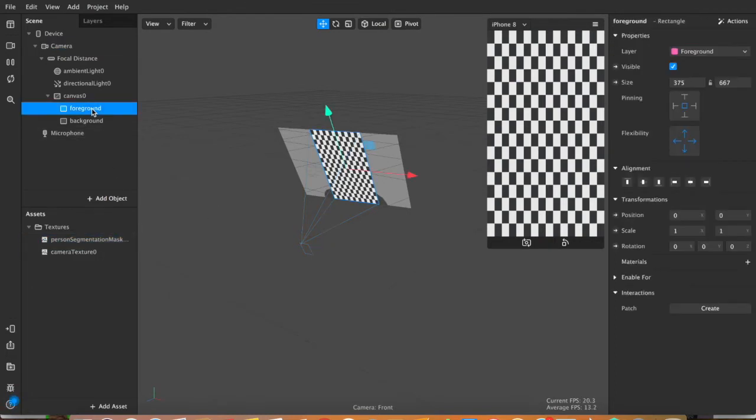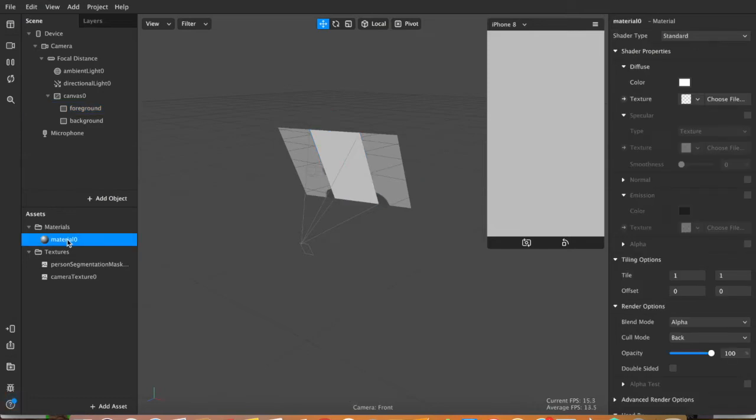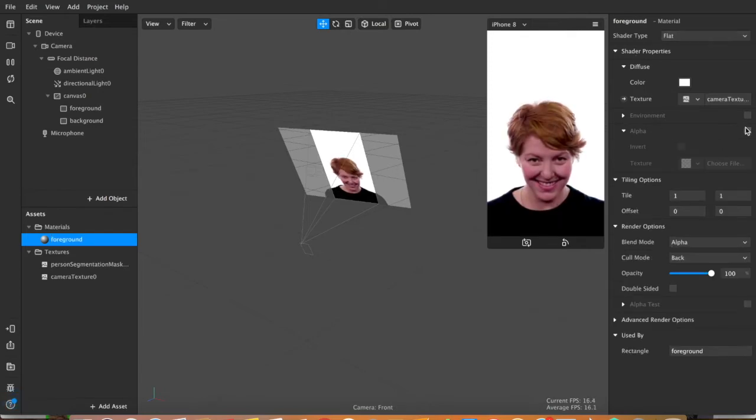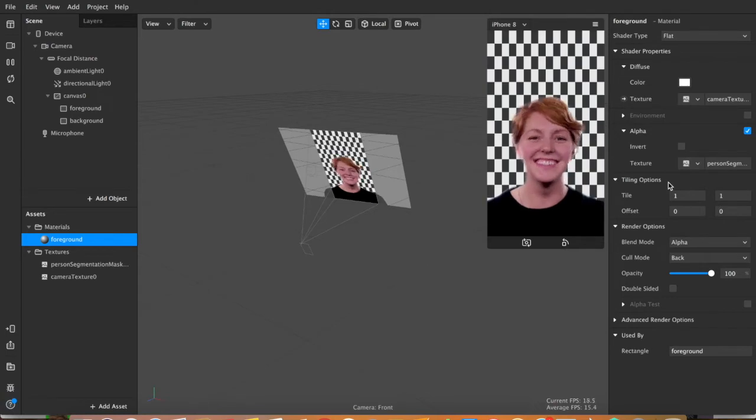For the next step, click foreground, then over to the right hand side, click materials, add material, and then pick a sort of white greyish material. A material box will pop up on the left hand side and you can type in foreground to name it foreground. Once foreground is checked, go over to the right hand side, click shader type and click flat. Then tick the box for alpha and choose person segmentation. Then you can see the person on the front and the background at the back.